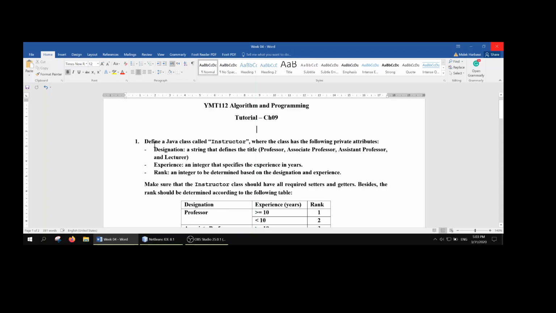The first one, define a Java class called instructor where the class has the following private attributes. Designation, a string that defines the title. So we have an instructor class, and we expect an academic instructor. That means the title of this academic instructor could be a professor, or associate professor, assistant professor, and a lecturer. So either one of those or any one of those.